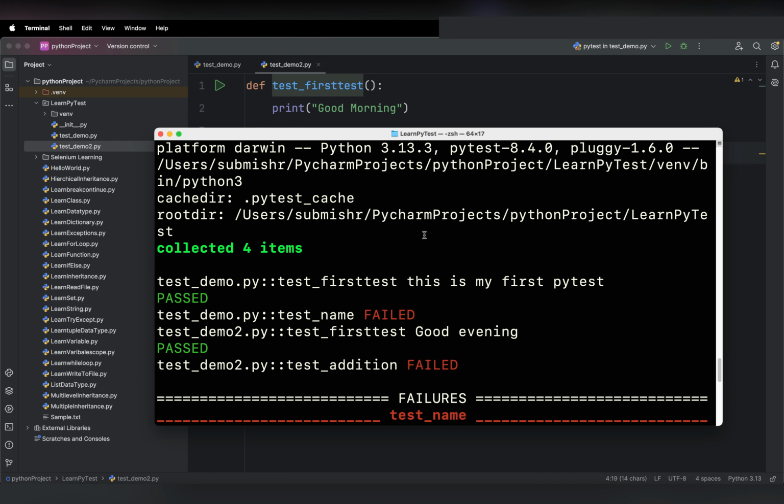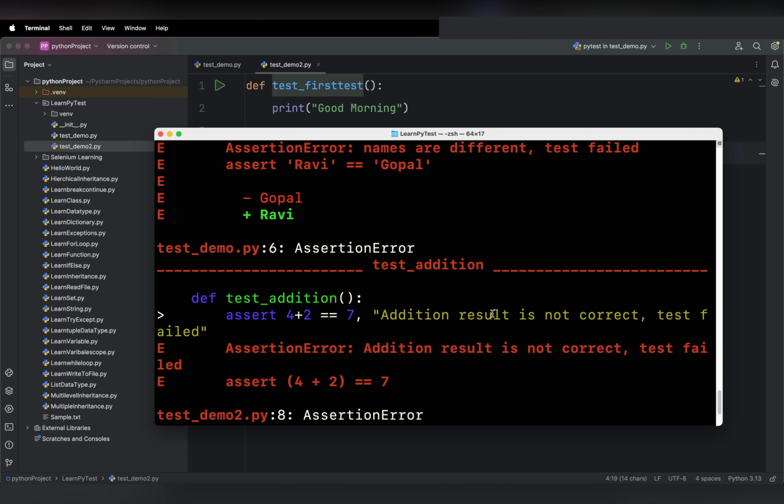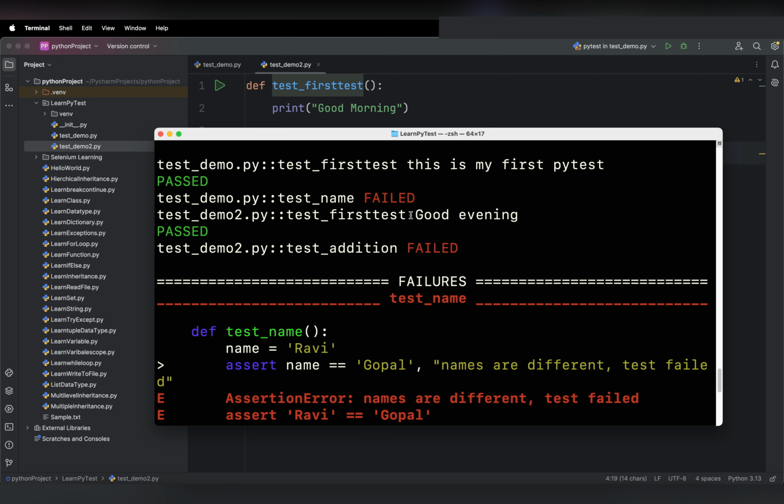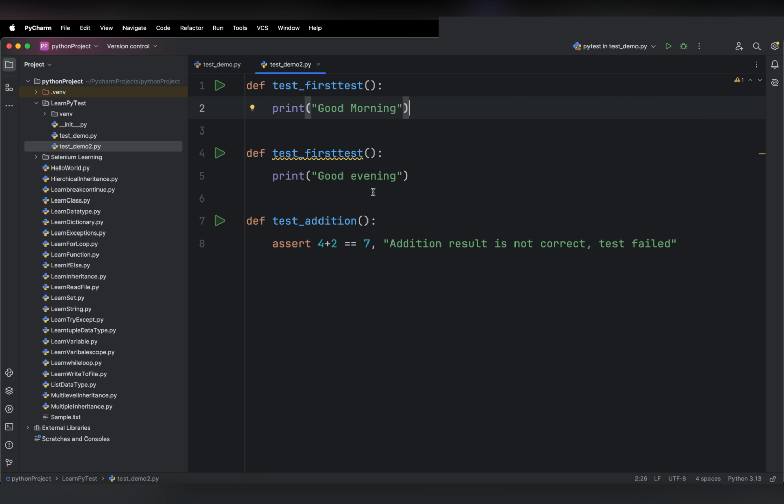So here if you see what is the print we are getting here. See, we are getting good evening. We are not getting this good morning because this test is overriding this test. So this is very important. When you are writing tests in a file, make sure that you have different test names. Maybe I will call it second test.